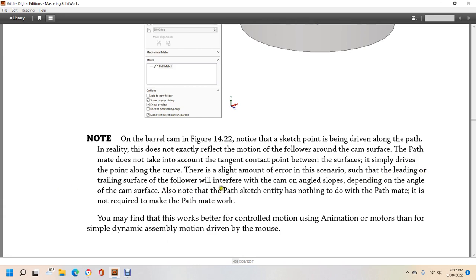such that the leading or trailing surface of the follower may interfere with the cam's angled slope, depending on the angle of the cam surfaces. Also note the path sketch, even if it has nothing to do with the path mate, is not required to make the path mate work. You may find it works better to control motion using animation motors than simple dynamic assembly motion driven by the mouse.